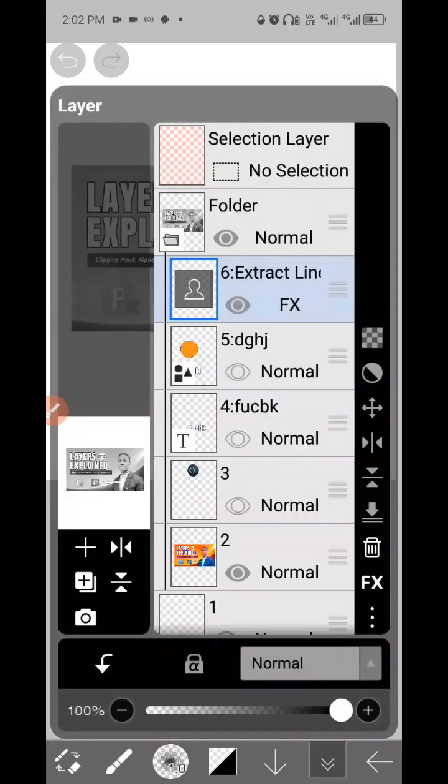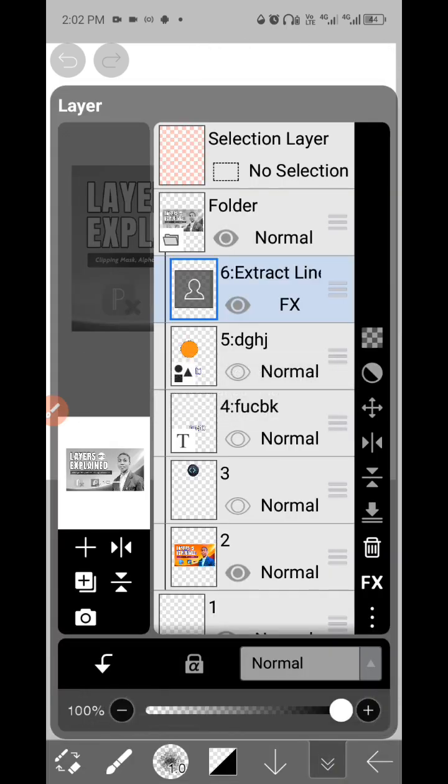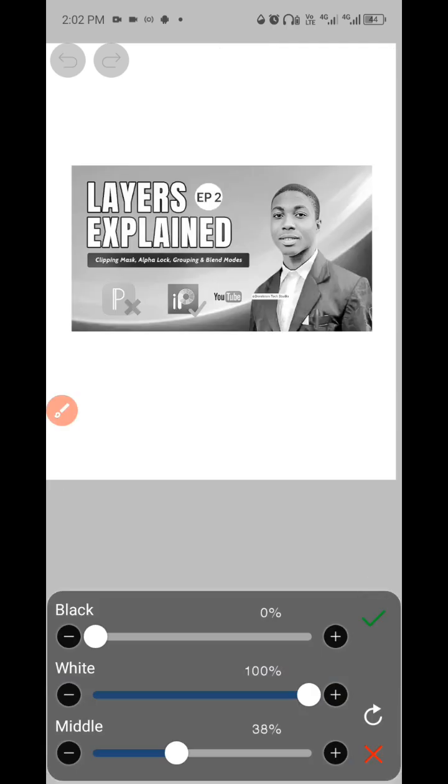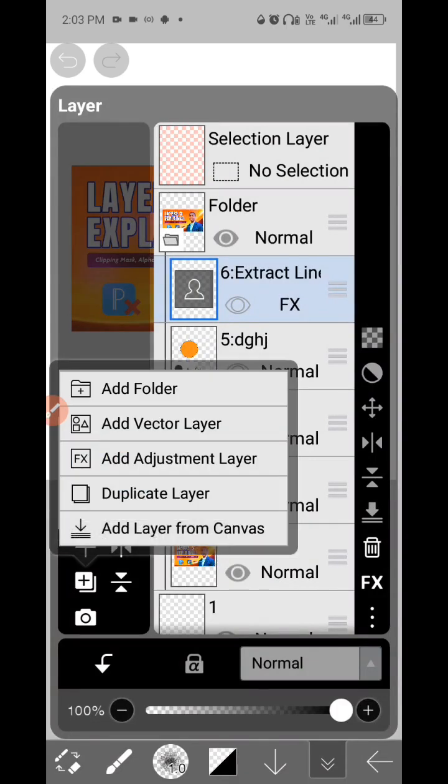I click on mask now. Can you see that the black is there? Okay, let me turn off this black. Can you see that adjustment layer is there? Okay, what if I want to re-edit this adjustment layer? I will just click on this FX. Can you see this FX? You will just click on it so you can re-edit it. So that's the essence of adjustment layer.